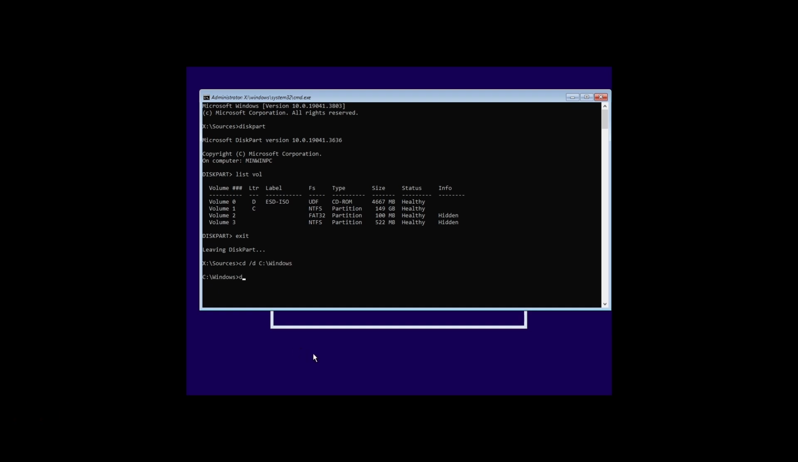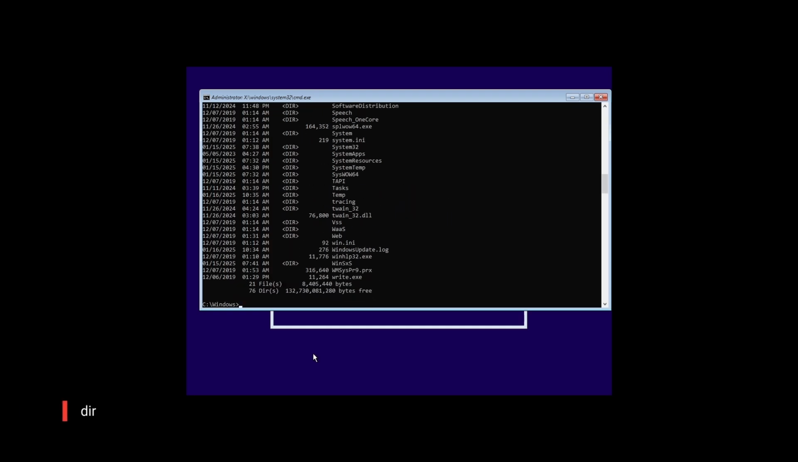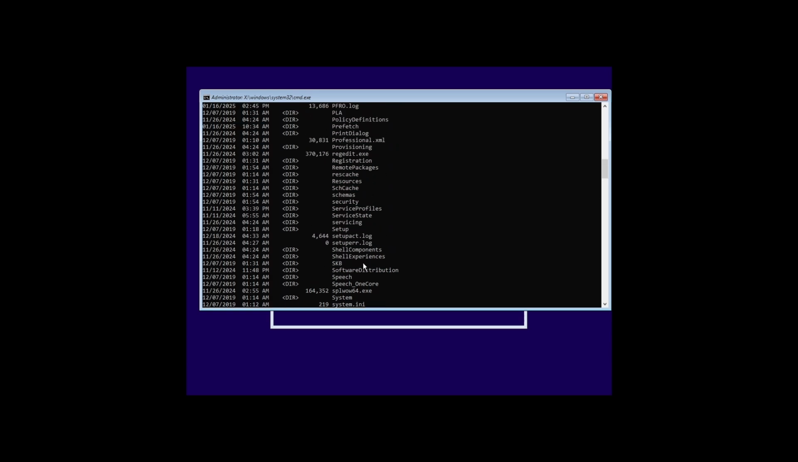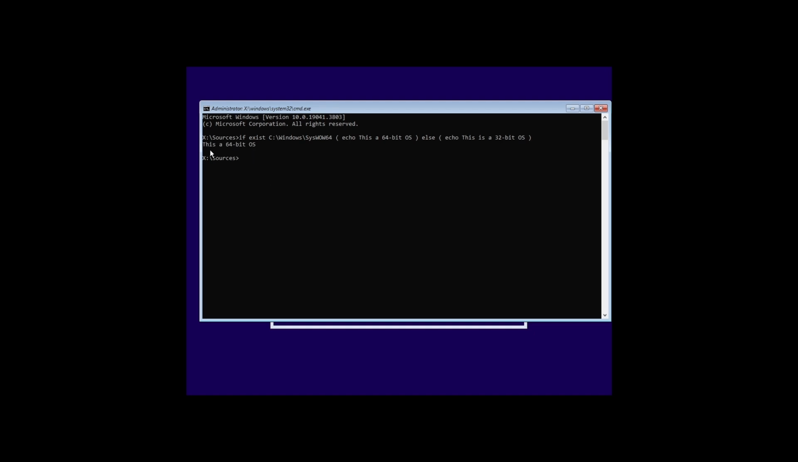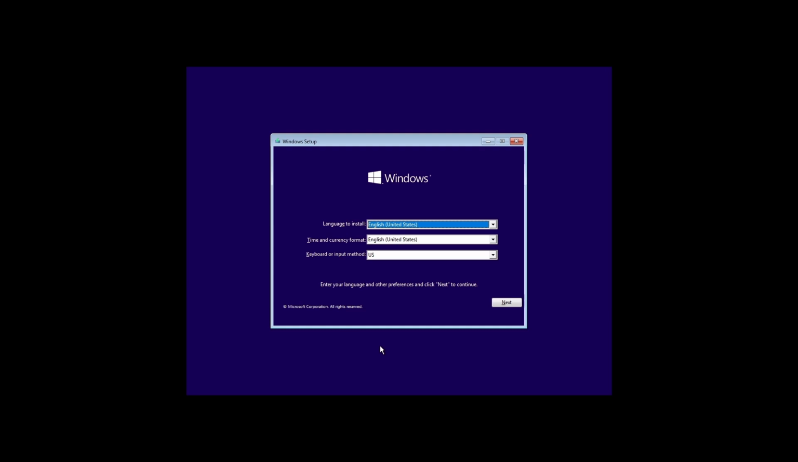Now you can check for the presence of the SysWOW64 folder by typing dir. This will display a list of all files and directories within the C Windows directory. The presence of the SysWOW64 folder indicates that the OS is 64-bit. If the SysWOW64 folder does not exist, the OS is 32-bit. Alternatively, you can type the following, replacing C with your Windows partition letter if it is different. This method provides a quick way to check the architecture of the installed OS by looking at the system directories.